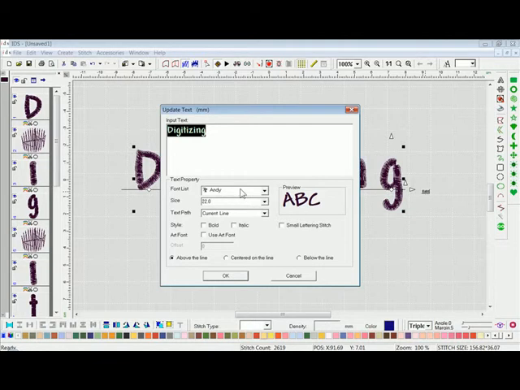Notice that my text box, instead of saying Insert Text, it now says Update Text. Our lettering is selected and is highlighted, and with that highlighted, I can change what is highlighted. I can change the font, I can change the size, and I can change the text path, as well as the style, using an art font, changing the way that it sits on the line, and also opting to use a small letter stitch. For now, what we'll do is we will change the font.